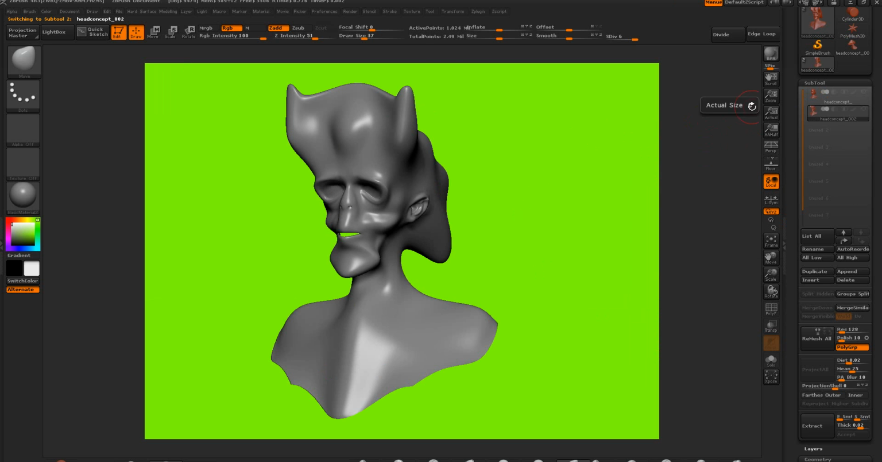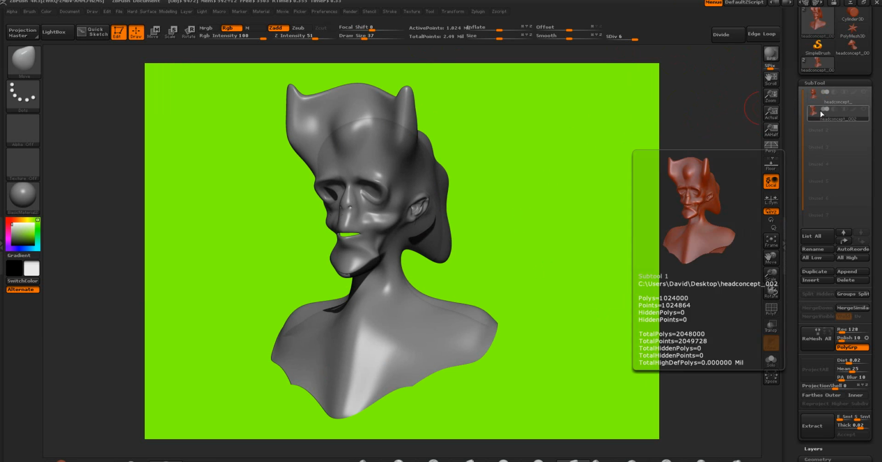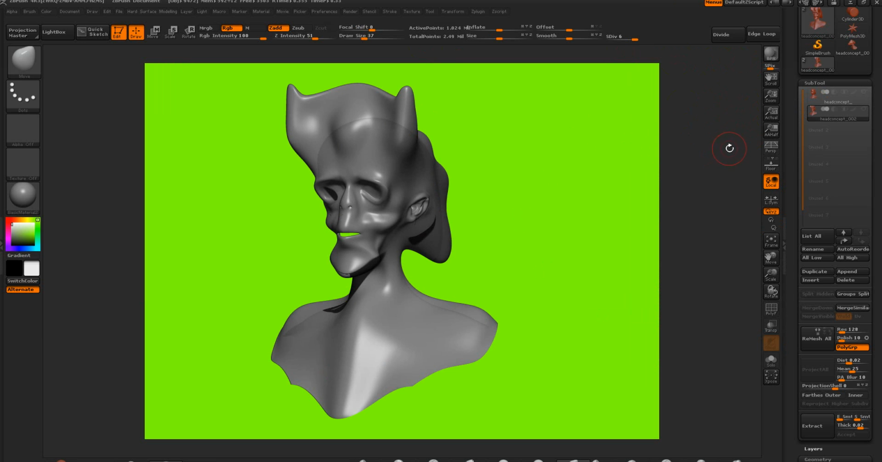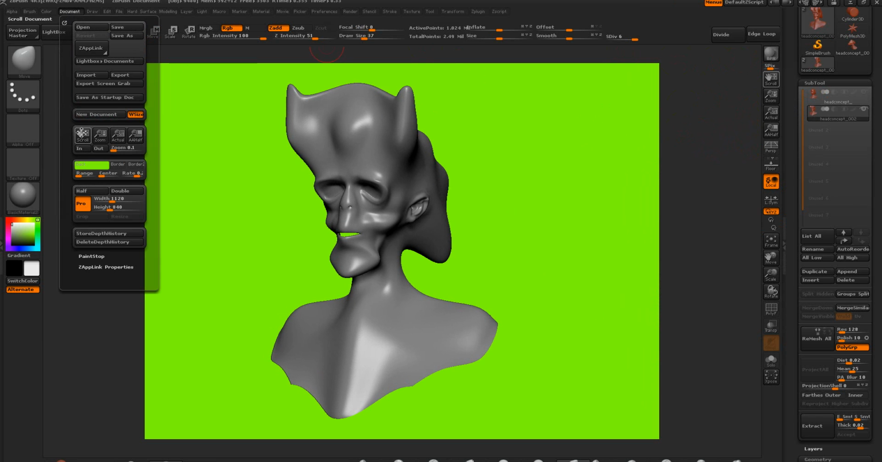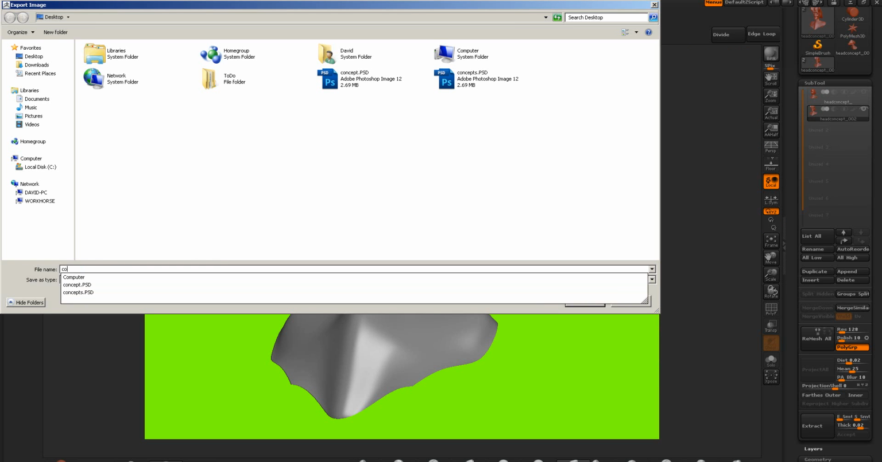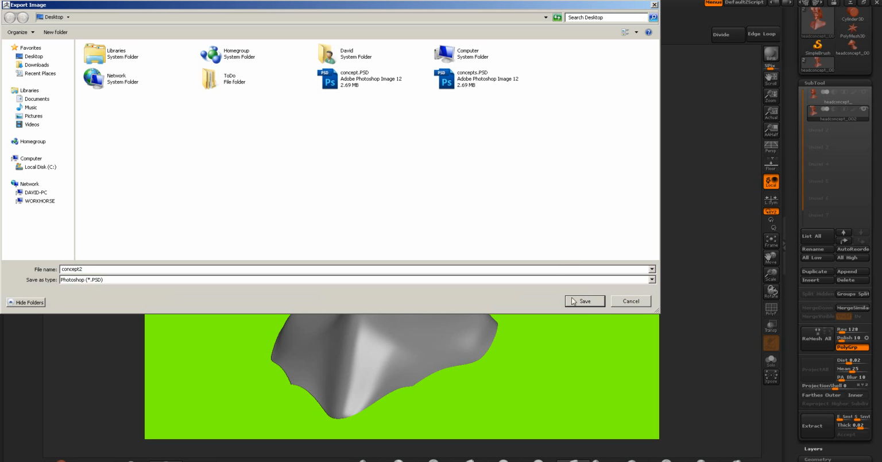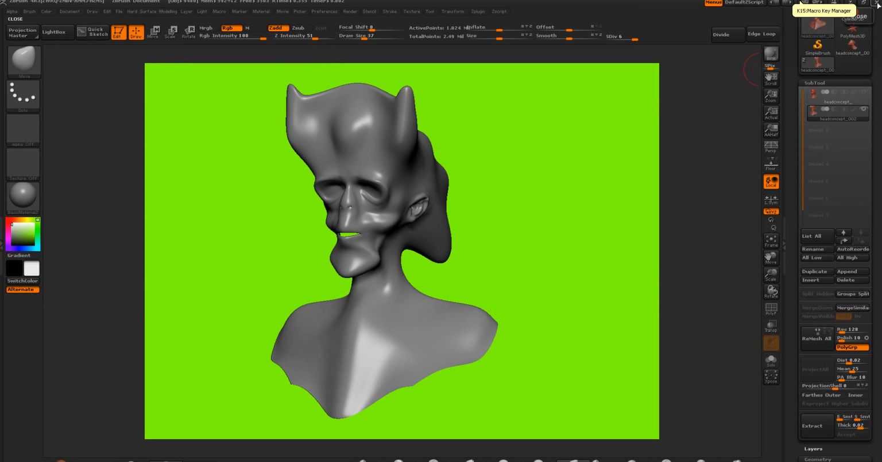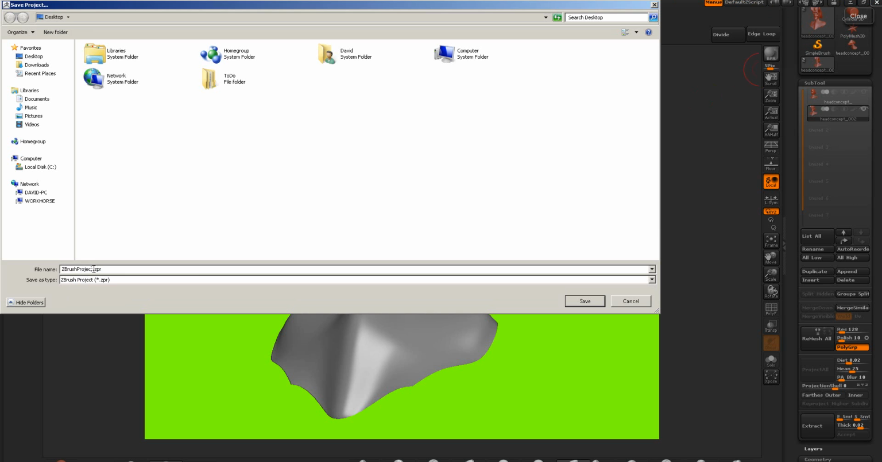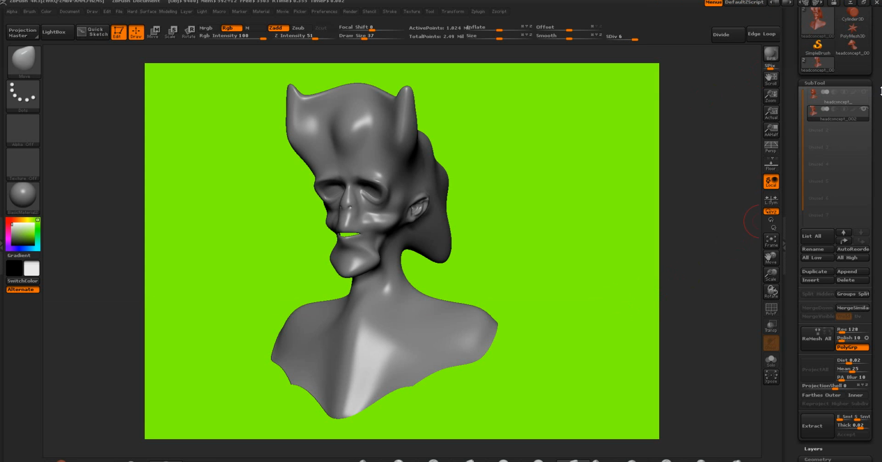And then I'm going to come into this one. Just don't bother with that. Right, okay. And let's export this one out as concept 2. And now I can close off ZBrush. I'll save this as, hold on, let me just save my tool out.